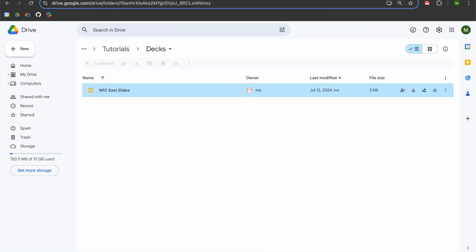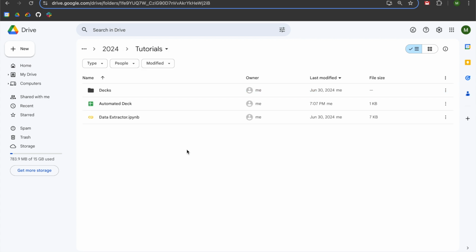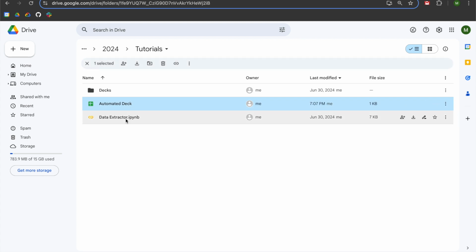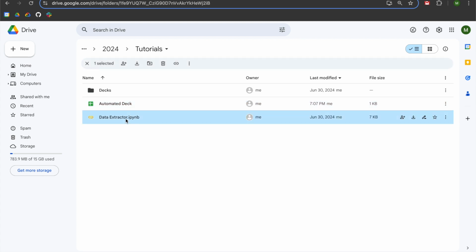So we're going to begin in our project folder. My recommendation to you is that you should have a folder specifically for this project. So you can see this is our deck. This is my Python script where I have extracted the data, and then I have a folder here for decks. So that's where we're sending our completed projects.